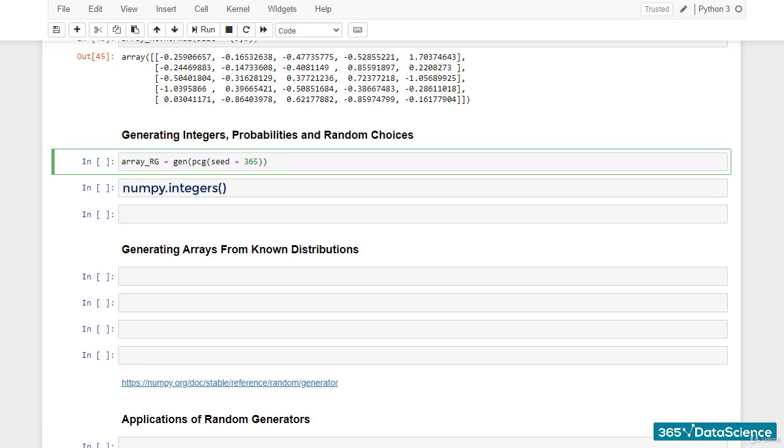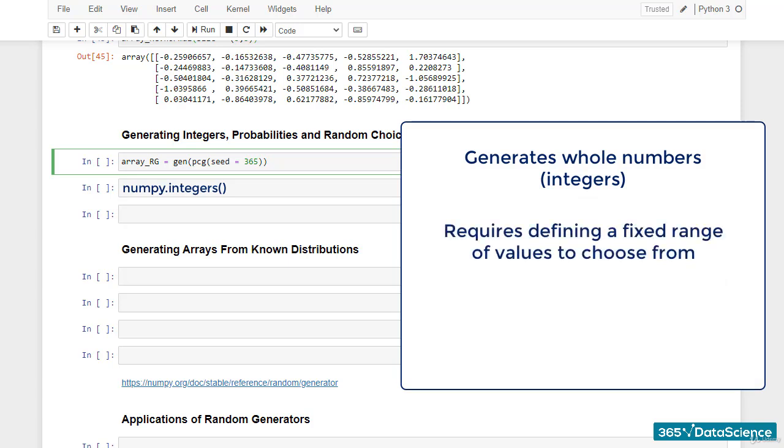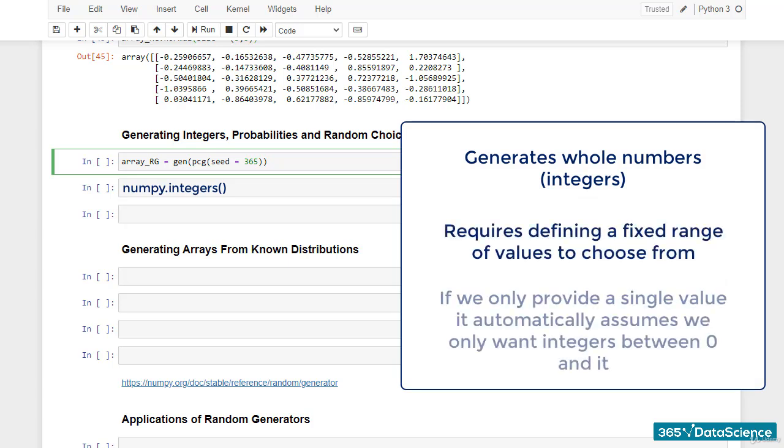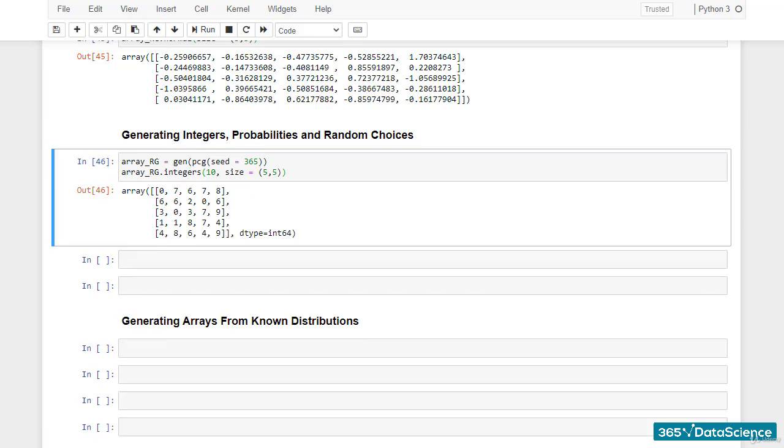As the name suggests, it generates whole numbers, also known as integers. The method requires defining a fixed range of values to choose from. If we only provide a single value, like 10, it automatically assumes we only want integers between 0 and 10, excluding the value we passed. To see this in practice, simply type array_rg.integers and add the upper limit and the size of the desired output. We see an array containing only the whole numbers from 0 to 9, which is exactly what we expected.